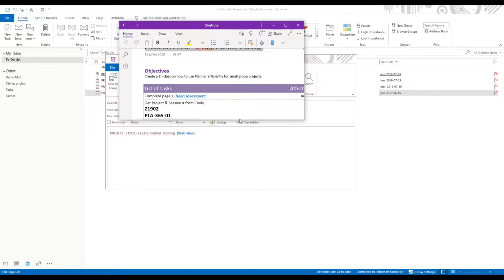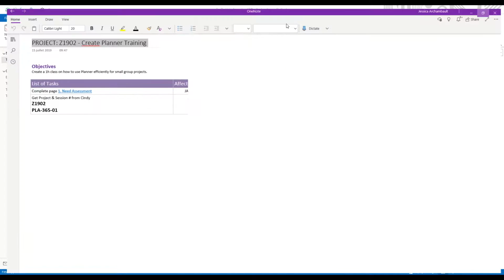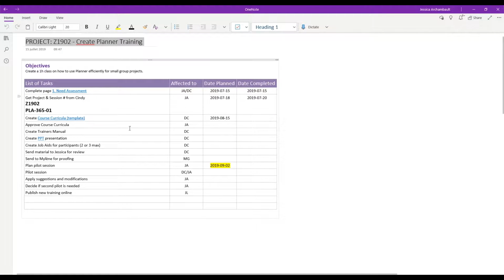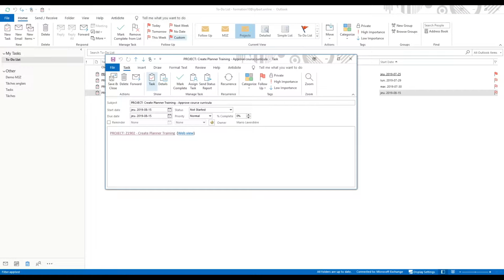There you go. So this is just a list of tasks that Danielle and I are sharing, and we're working on it. We have some links to documents we're using. Okay, so by the way, we also offer OneNote training, and this is usually the second step after M3Z to organize and share information, meeting notes, and collaborate on small projects.